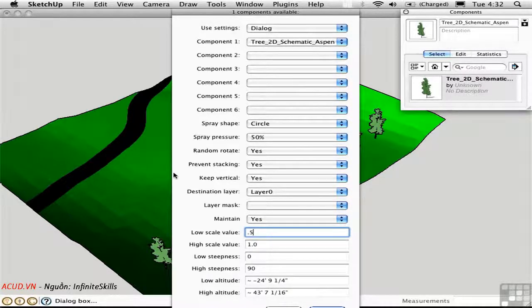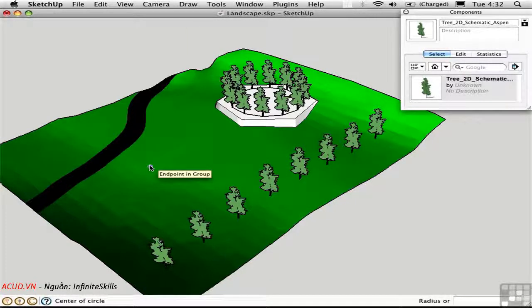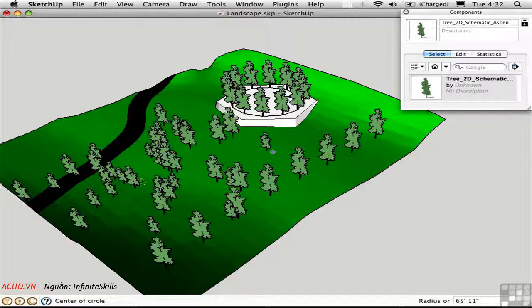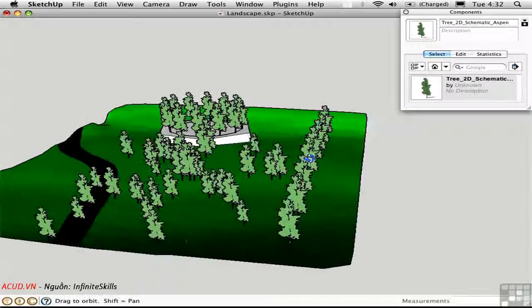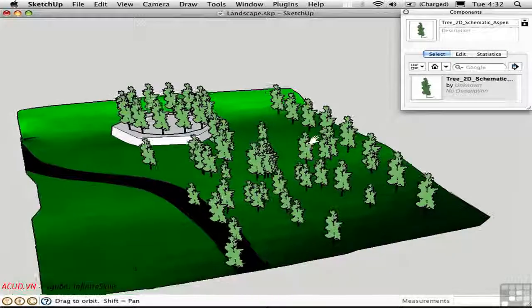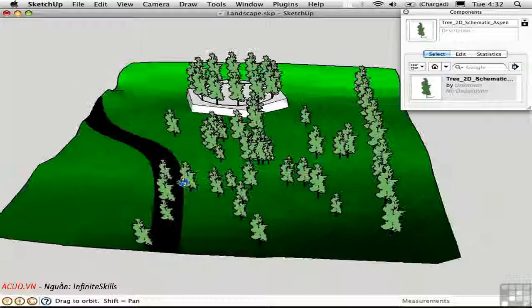I'll press the return key and then click a point to locate the center of the circle through which I'm going to be spraying these trees. I'll click again to set the circle radius, and then the trees will appear within this area. So there we have a more natural looking appearance to our planting plan as it's generated algorithmically by this tool.